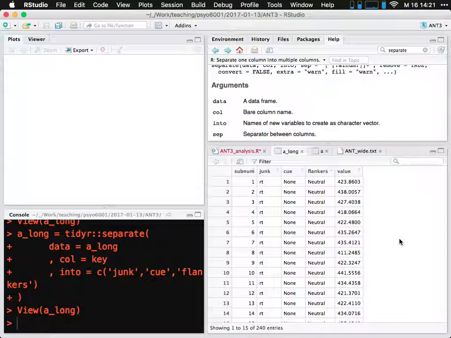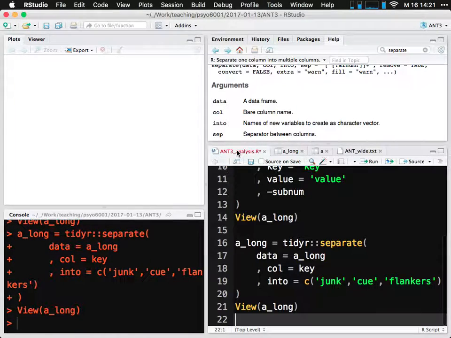So can I just ask a question about there? So the point of doing that is that now you can run analyses on either the queue or the flanker or combine them. So you can get interactions or whatever.